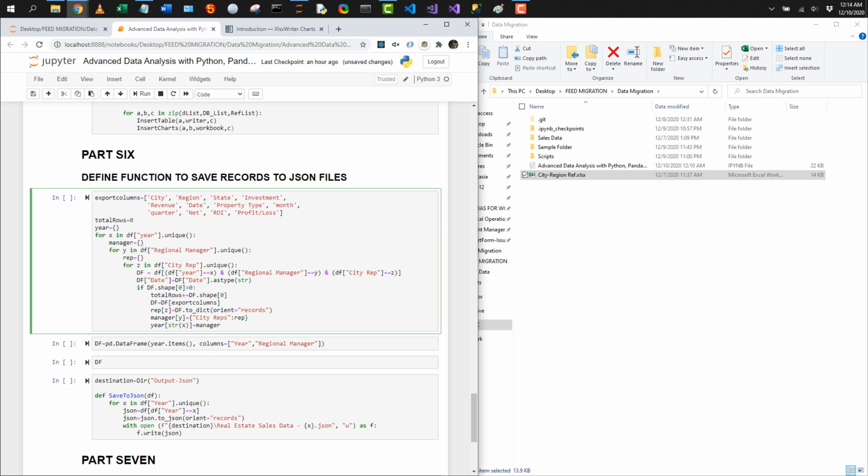I'm declaring an empty dictionary called year. For each unique value in the year field of the main data frame, I'm declaring an empty manager dictionary. Then for each unique value in the regional manager field, I'm declaring an empty rep dictionary. And then for each value in the city rep field, I'm going to get a data frame that is equal to the current year, the current regional manager, and the current city rep.